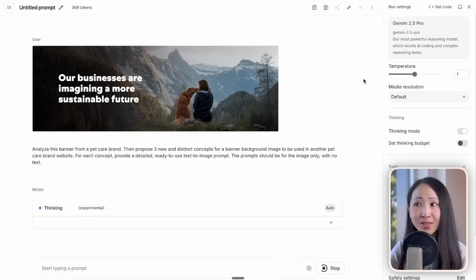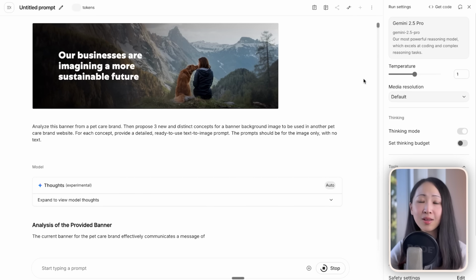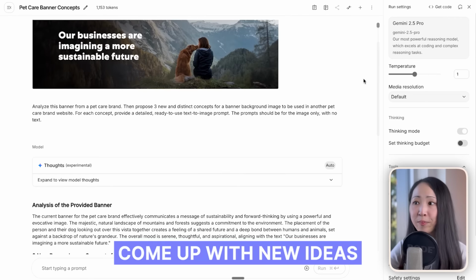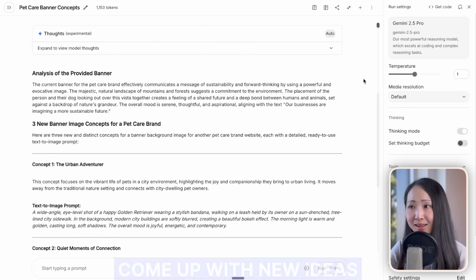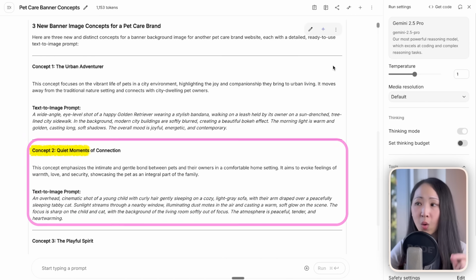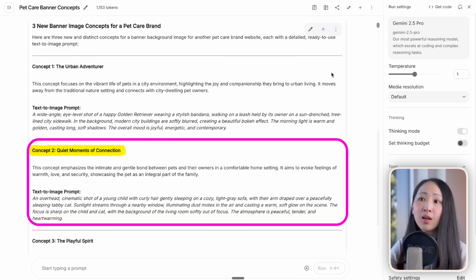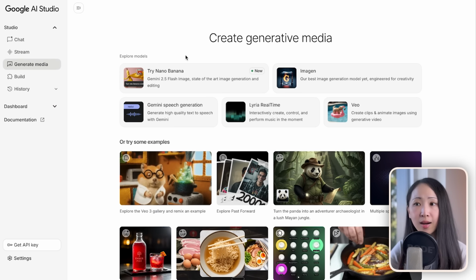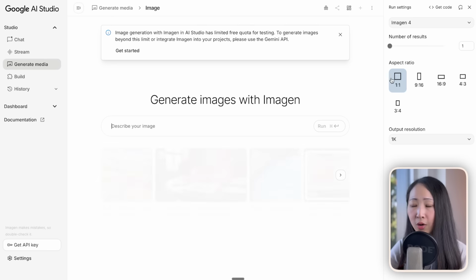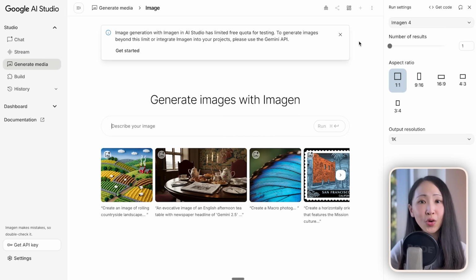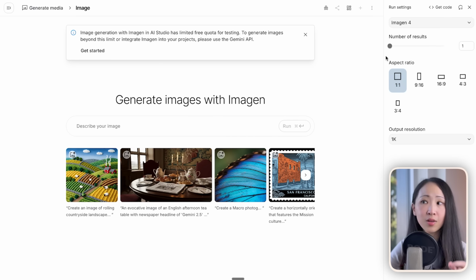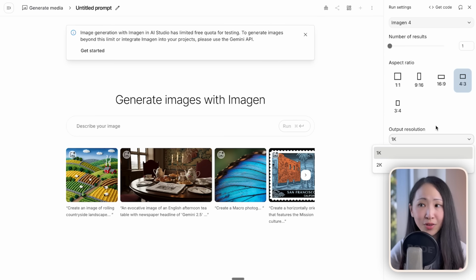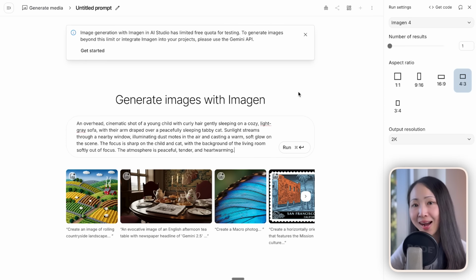And so we are not just asking it to give the prompt, but to leverage its creativity capabilities to come up with some new ideas. And I really like these new banner ideas, especially the second one, quiet moments of connections. Now we can just copy the prompts and then go to the generate media and pick the image gen model. And the best thing about AI Studio compared to Gemini web app is that you can specify the exact model, the aspect ratio, and even the output resolution. And let's try the highest resolution.